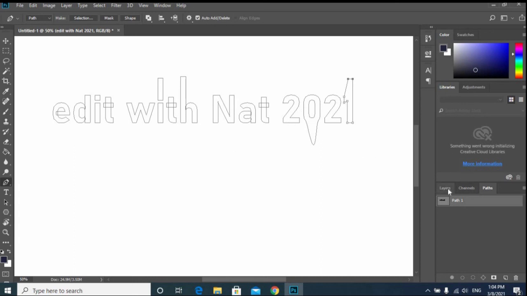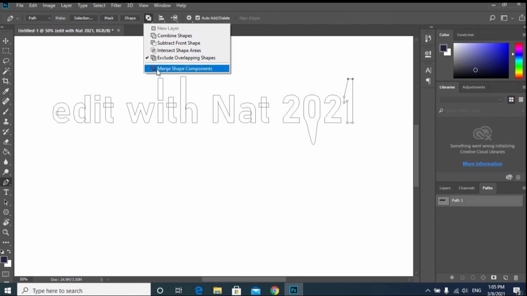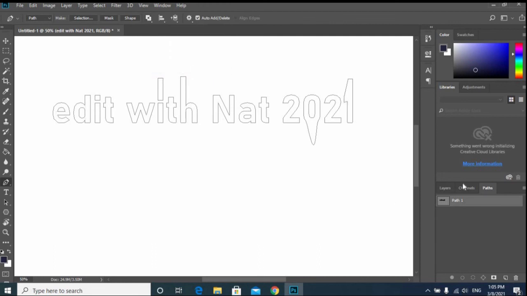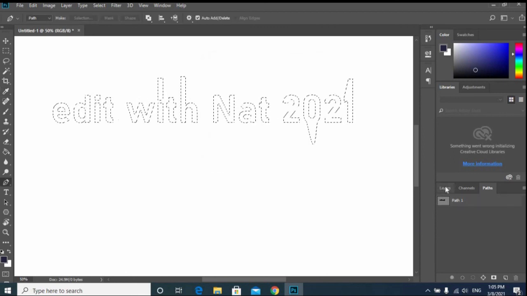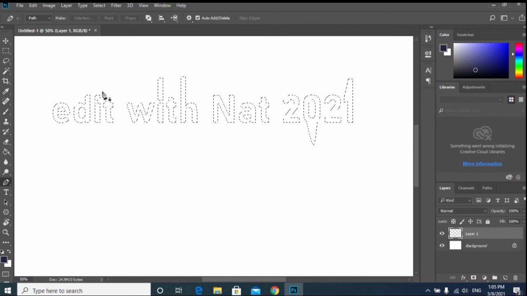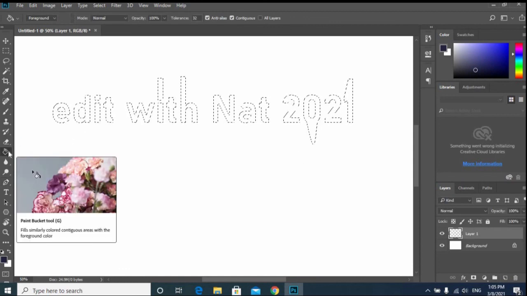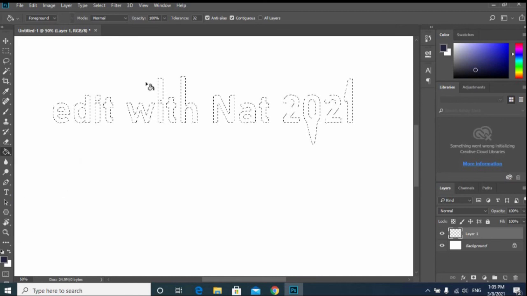Now let's go to layer. Let's go to the option bar and click on merge shape components. Let's go to the edit with not and we delete it. Okay. Now we are making a selection. It is selected. We create a new layer and with the paint bucket we can give it a color.